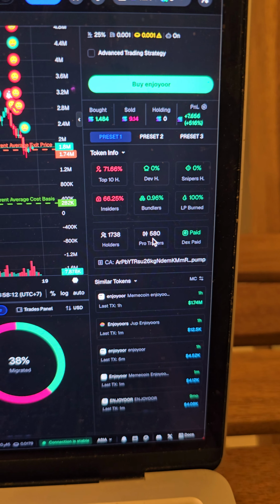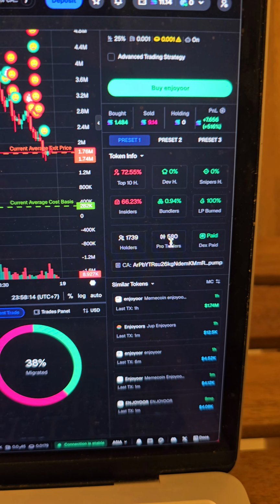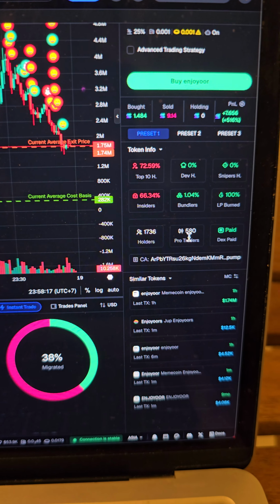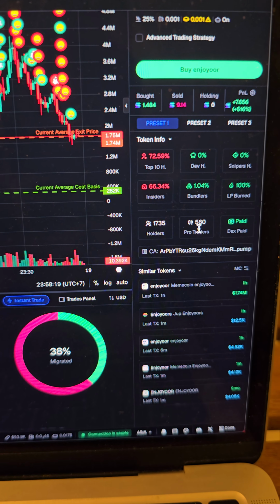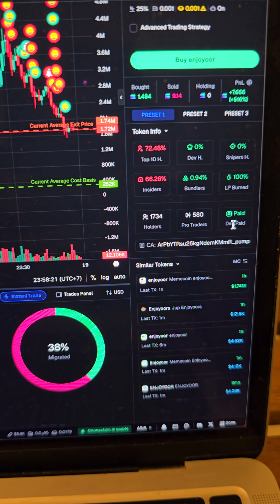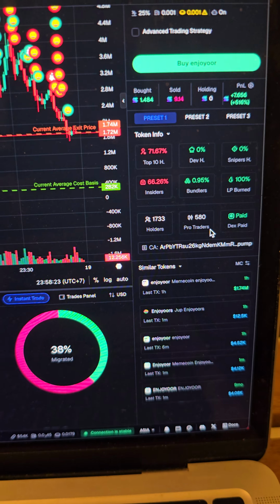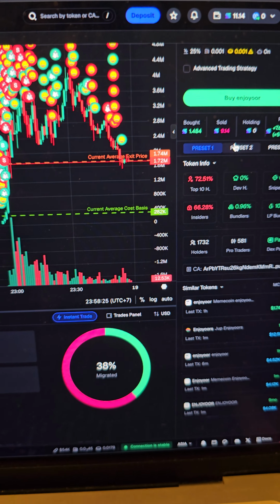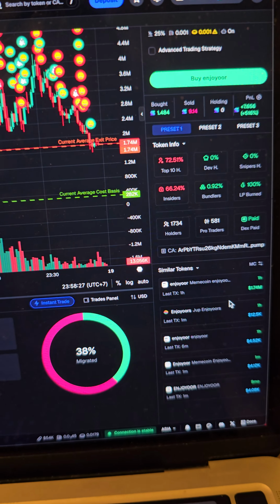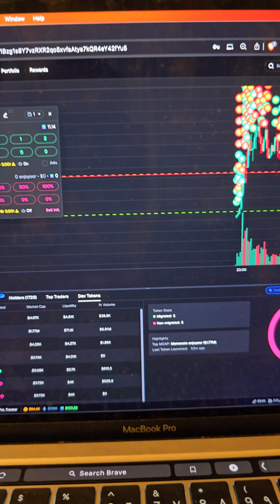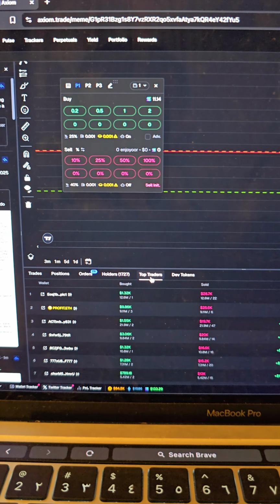How many holders, how many pro traders, which is how many traders are using a trading bot. And paid DEX, DEX paid, you can see it straight away on the main token screen. So this is super interesting, quick and basic research, all just given to you right here inside Axiom.